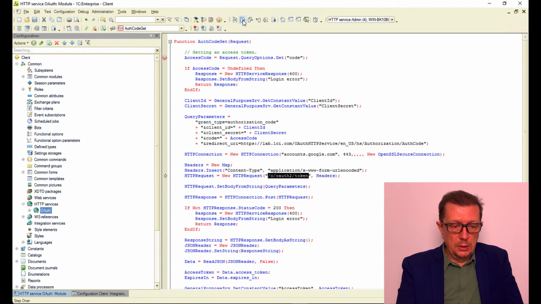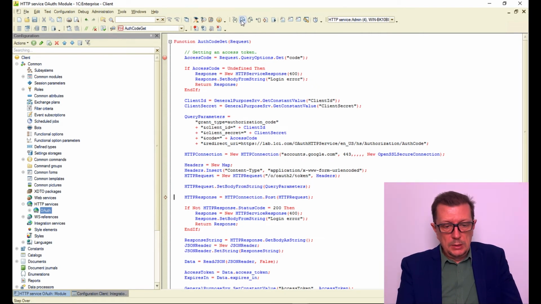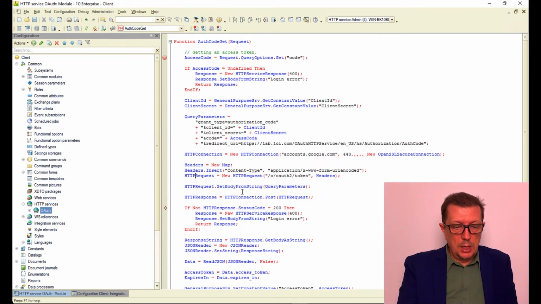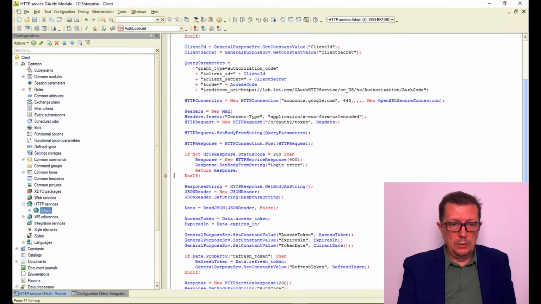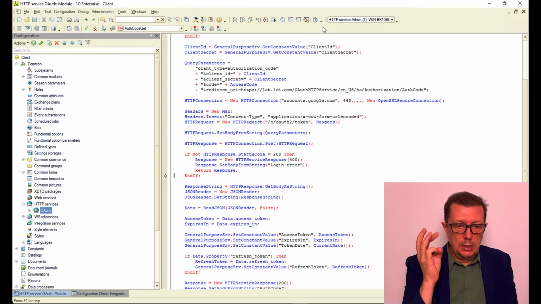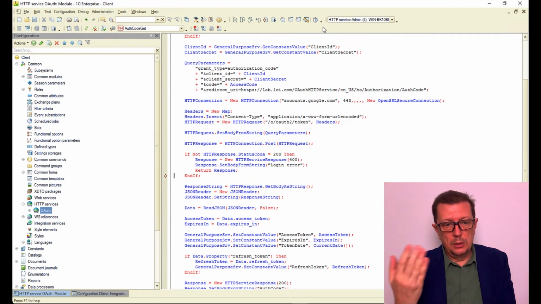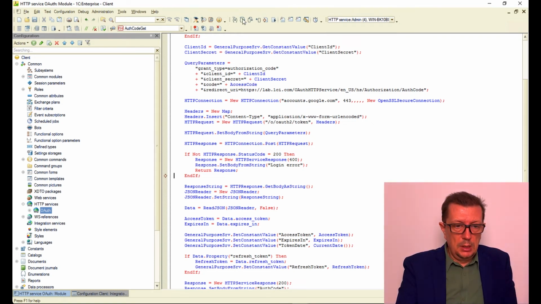So I go here and create this request. Then I pass query parameters from this big string into the request, and then I send it to Google. So I send this request to Google, and now Google answers me. The status code of the answer is 200, which is good, which means everything works smoothly, and my code is confirmed, and now I should get the access token.